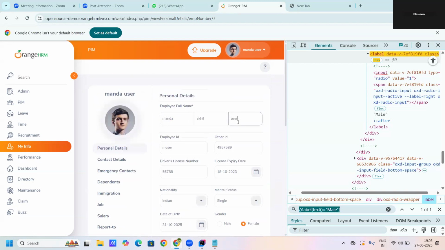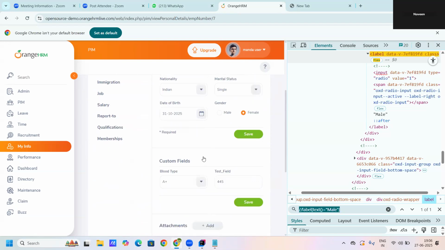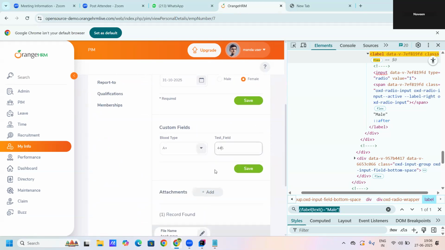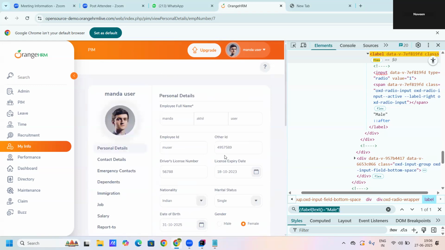In My Info, this is a sendKeys field. You can add it by yourself. Employee ID is also sendKeys. How to handle the calendar, I'll explain. This is a drop down, and how to handle the drop down, I will also explain. This is a text field, then Save is a button. Uploading documents and images, we'll go through that as well. So from here we'll see the checkbox.